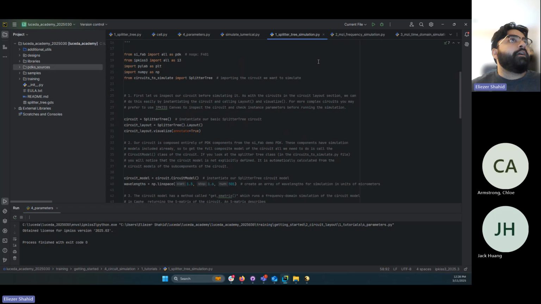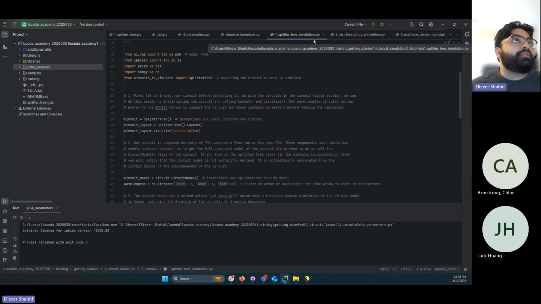So in this splitter tree simulation file, actually, before I continue, any questions? I know I covered a lot in that file. All right, if no questions, then I'll go ahead and move on to this splitter tree simulation.